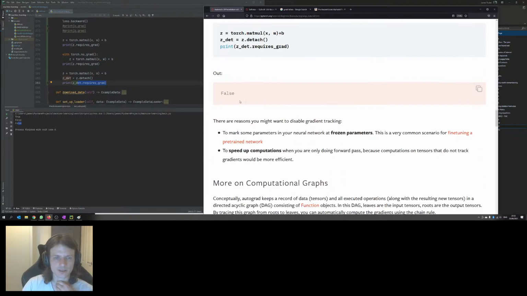Okay. There are reasons you might want to disable gradient tracking. To mark some parameters in your neural network as frozen parameters. This is a very common scenario for fine-tuning a pre-trained network. To speed up computations when you are only doing a forward pass, because computations on tensors that do not track gradients would be more efficient.